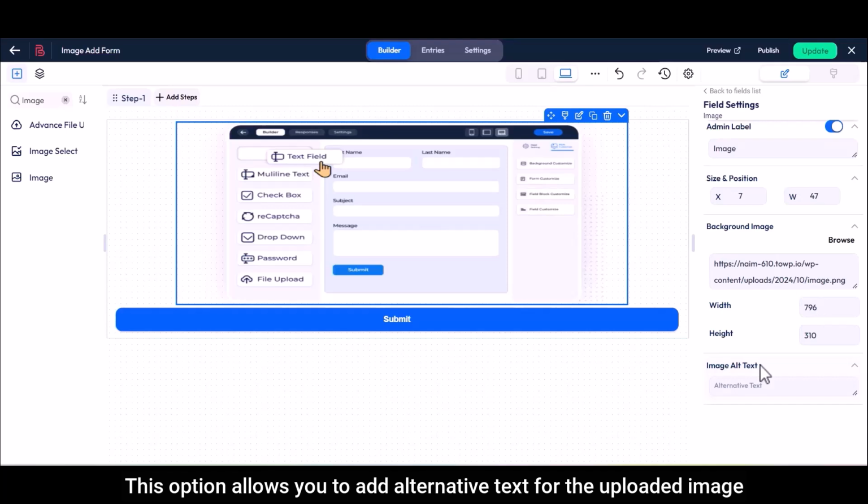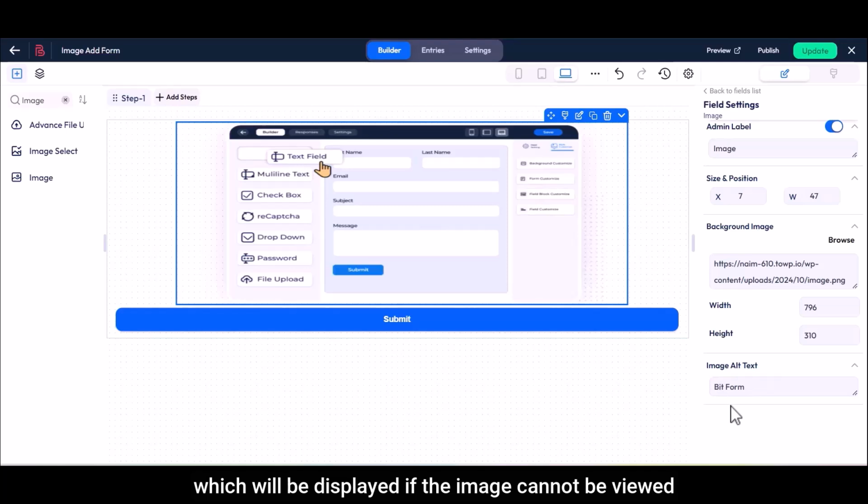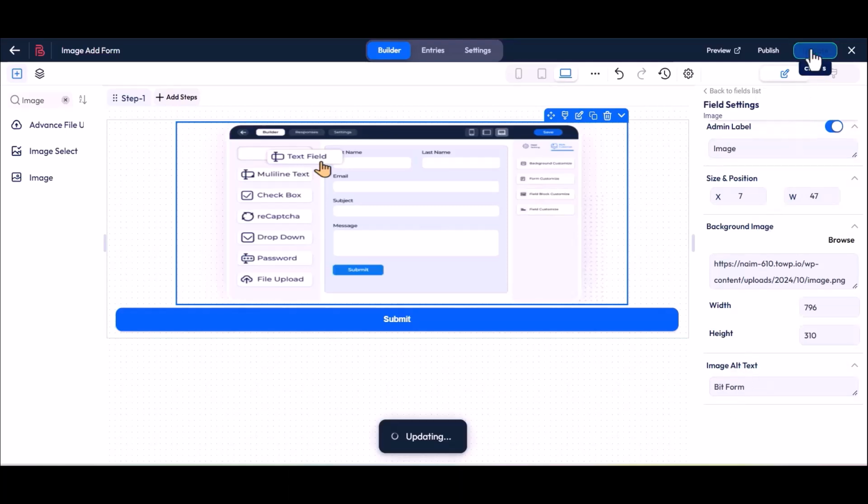This option allows you to add alternative text for the uploaded image, which will be displayed if the image cannot be viewed. Then click on the Update button.